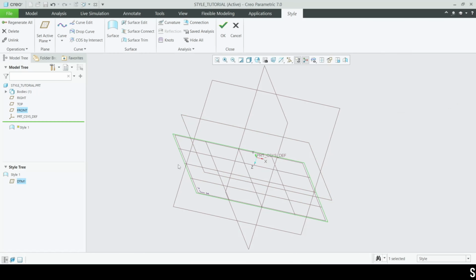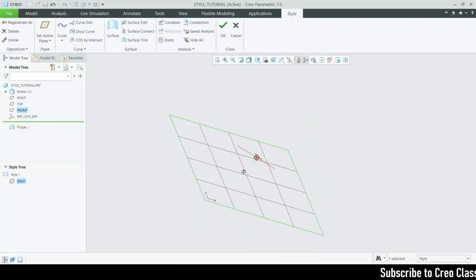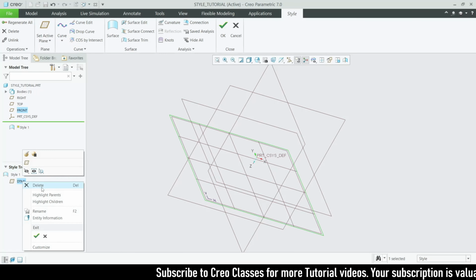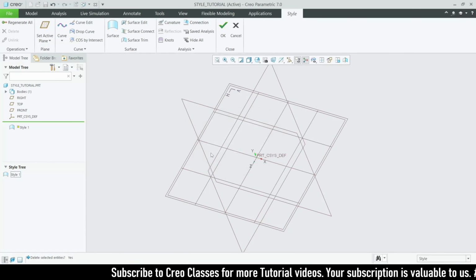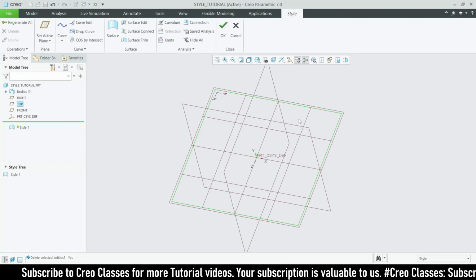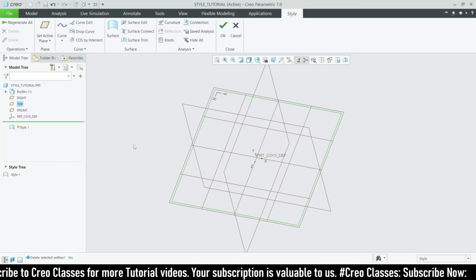So after creating this part, if you click on OK, you can see that the new plane which we have created is taken by default as a reference. So whatever we are going to do in this, this plane will be taken as the reference plane. So yeah, we have seen the active plane. I'm going to delete this, I don't want this. So our top plane will be the reference plane, which is default here.